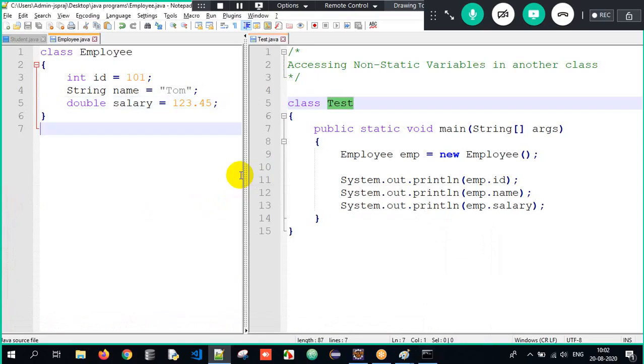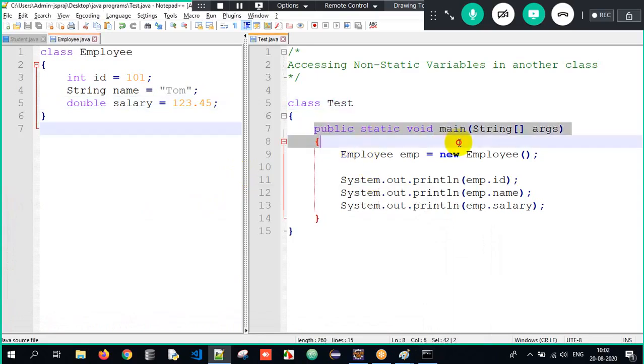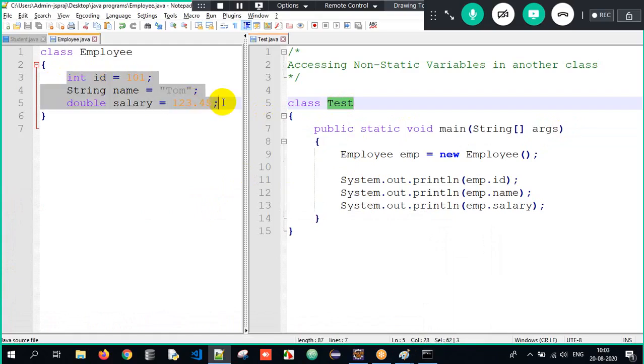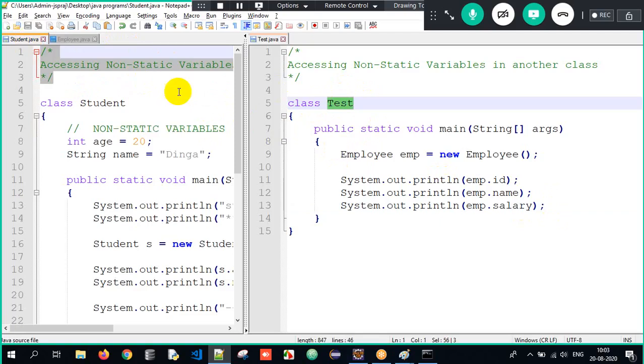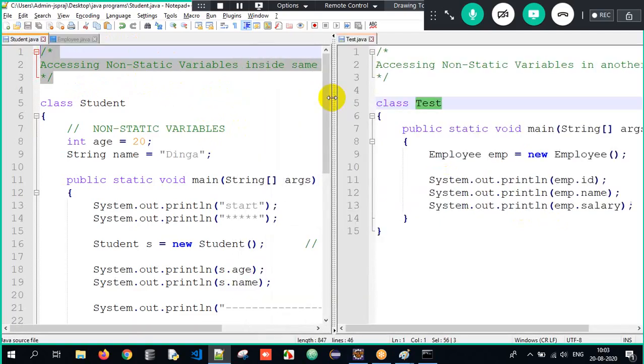Why did I do this here? The reason is that the main method is where the execution always starts from, and the main method is present in the Test class. So you need to always compile the Test class and interpret the Test class. But the properties of the Employee class, you are utilizing in the Test class as well. This is all about the entire process. This is about accessing non-static properties in another class, and in the previous example, we saw non-static properties in the same class.